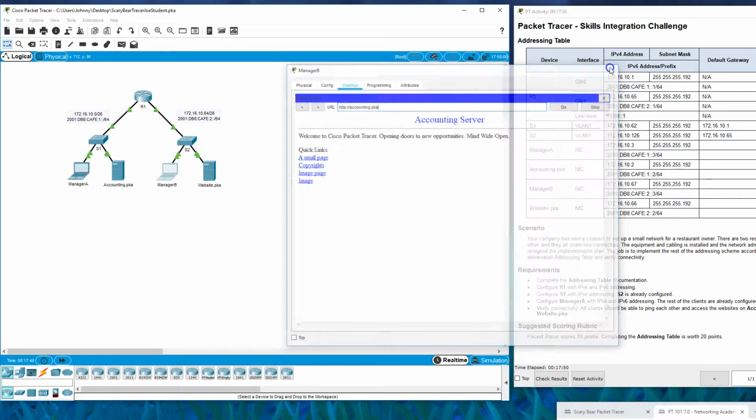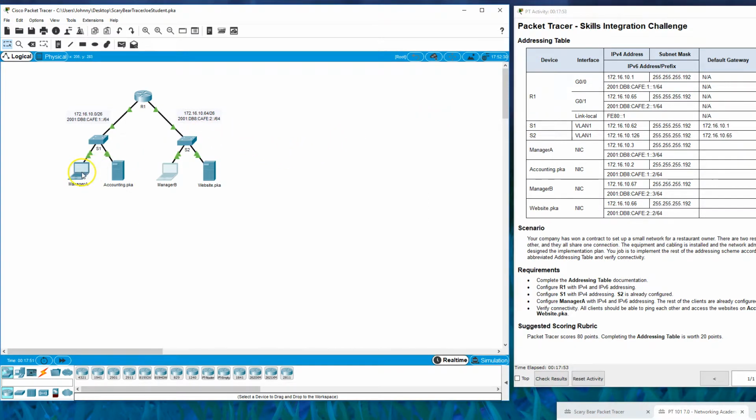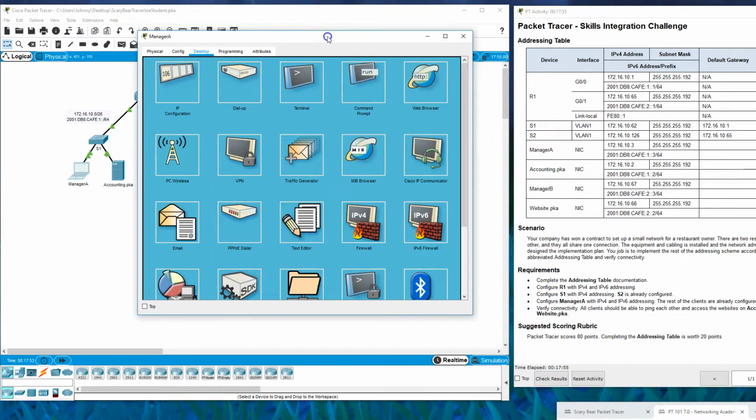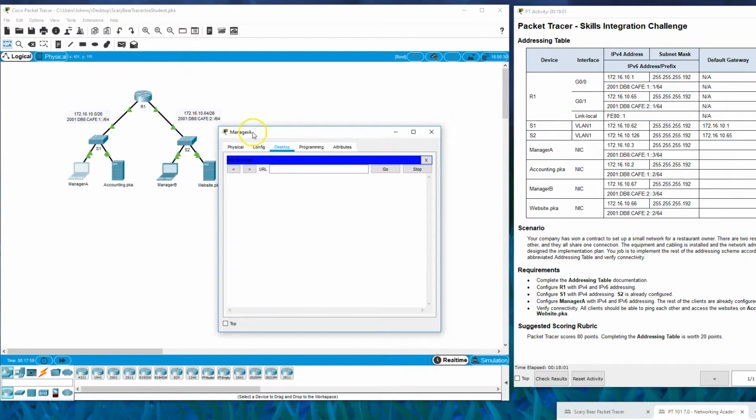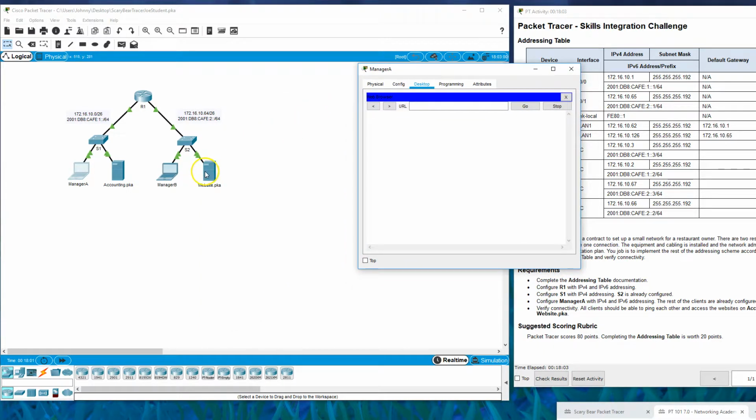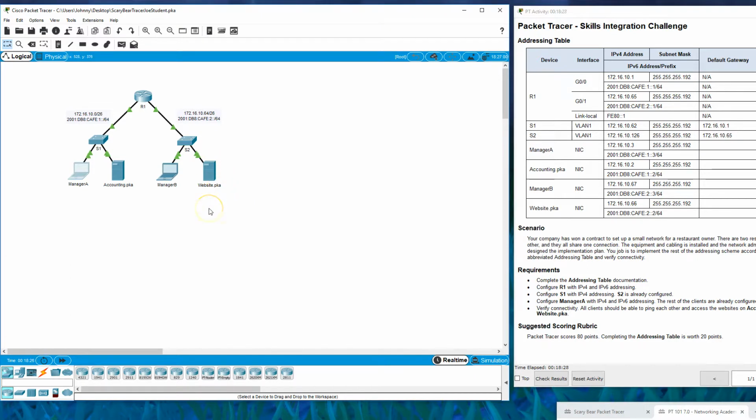Let me close this. Let's try the other side. Can Manager A, and I'll go to desktop and run, can Manager A see the website of Website PKA? Website.pka, and press the enter key. Well, it's trying. And go. Yes, it can see it. I wonder what that is. Well, okay. Simple little program. All right. Everything seems to be working now.